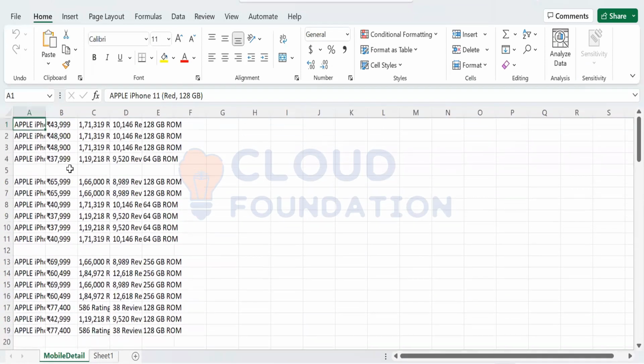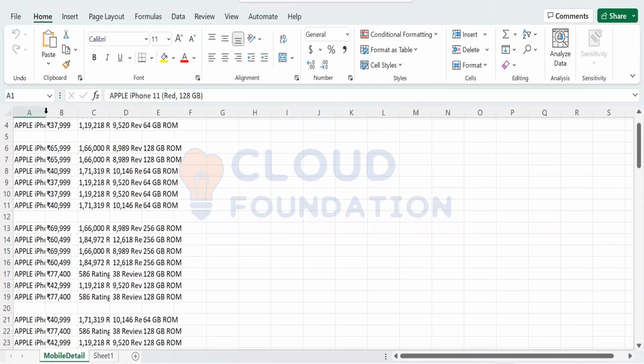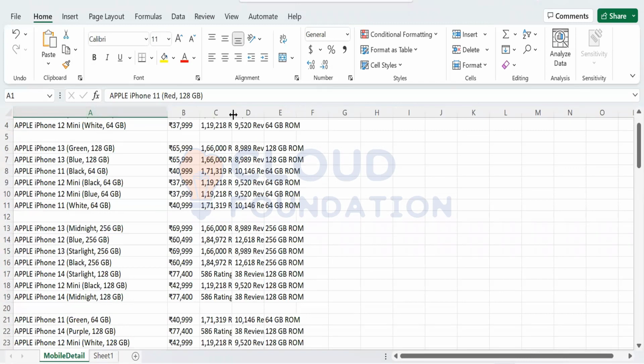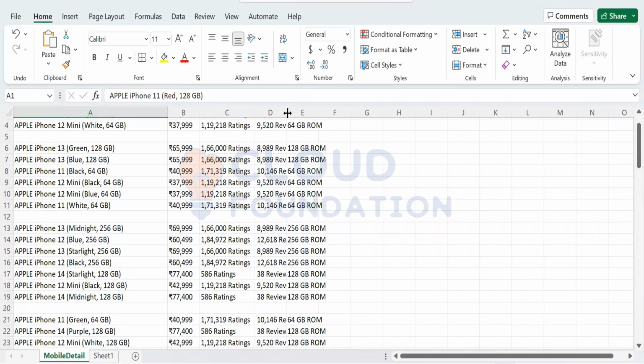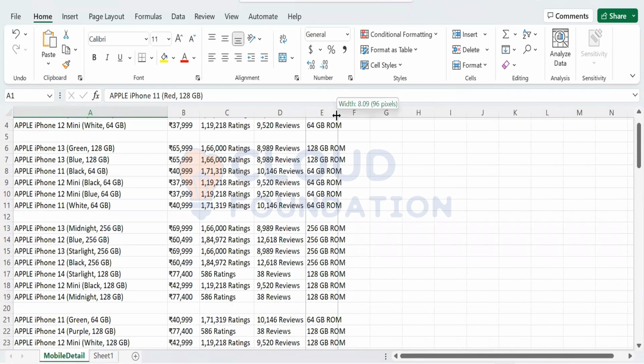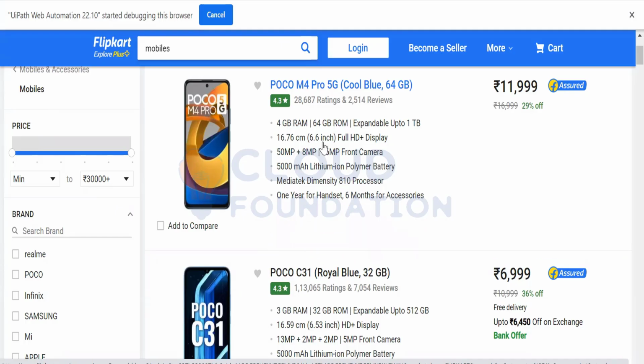Correct. Got it? Can you see the iPhone name, the cost of the iPhone, what is the rating, what is the review, what is the RAM size? So you understand, guys, how we are getting this extracting information? This is what we call pattern-based data. Pattern-based data. Got it?